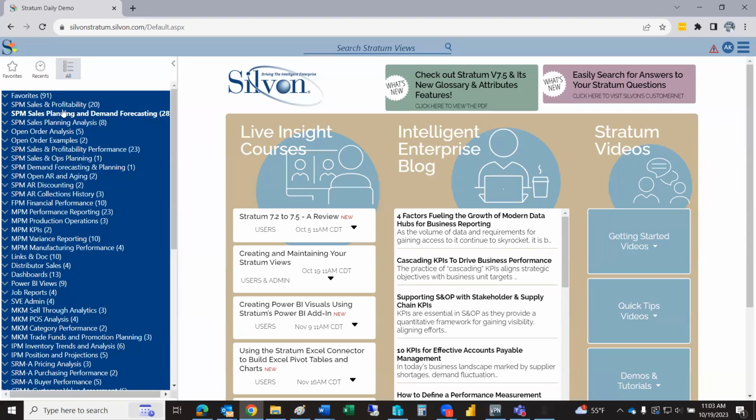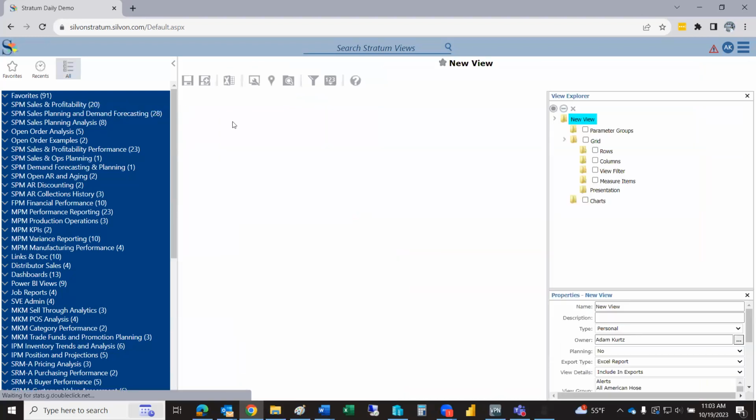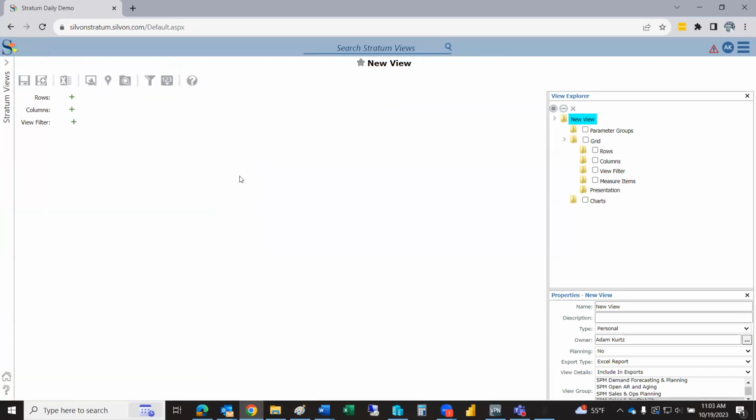So as a view administrator, I could come in and right click on any one of my different view groups that I have available, such as sales and profitability. As I right click on that view group, I get the option to create a new view. So that opens up the new view. I can then collapse my left frame here, and now I can start working on the view.